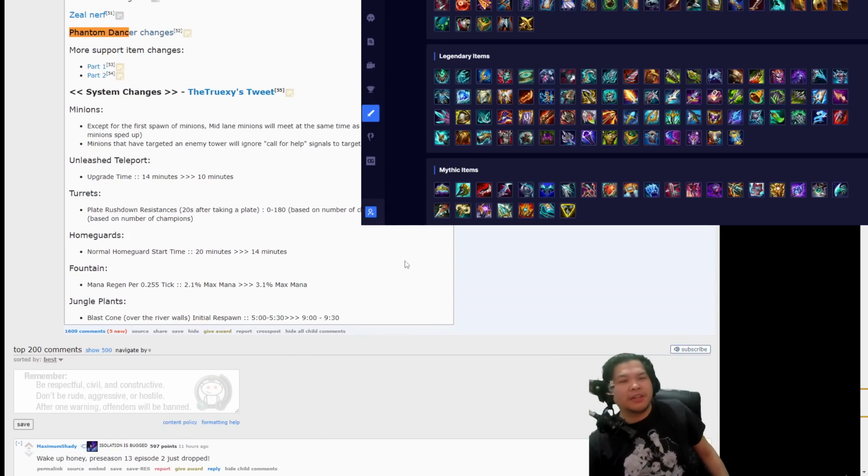And finally, some system changes. Minions, except for the first spawn of minions, mid lane minions will meet at the same time as side lanes. Side lanes, minions sped up. This is weird. I don't know if this will change anything, but this is weird. Minions that have targeted an enemy tower will ignore call for help signals to target enemy champions.